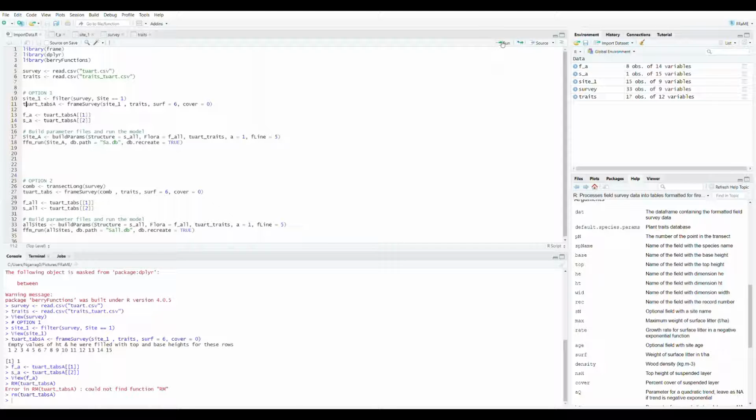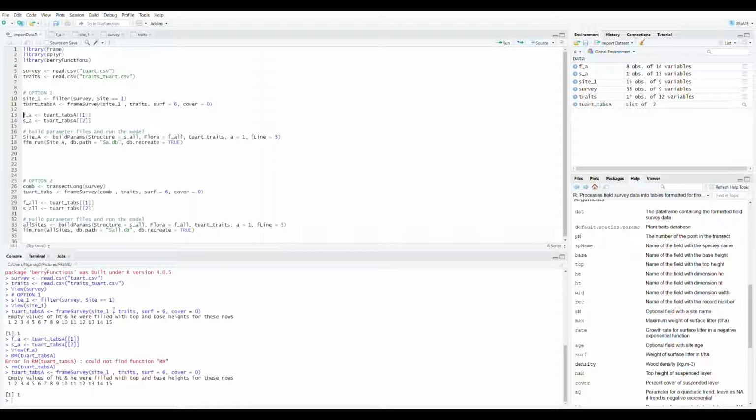So if we run that function, what it's done is gone through and filled those empty values of the height of the top and the height of the edge of the hexagon and clearly made that into a rectangle.